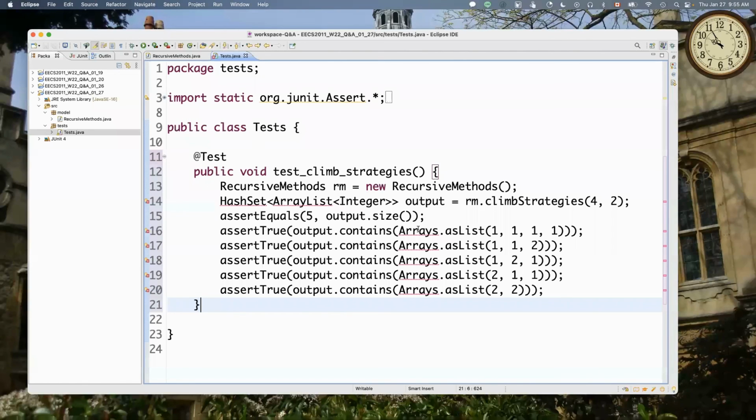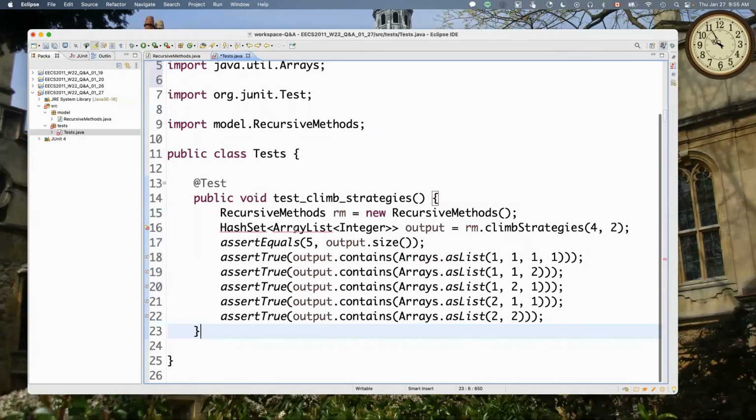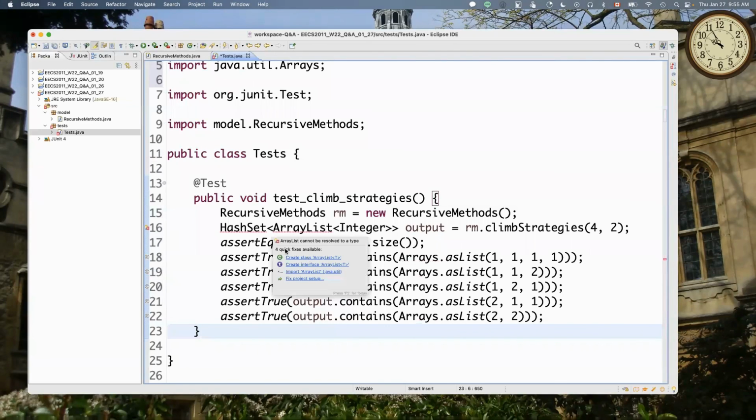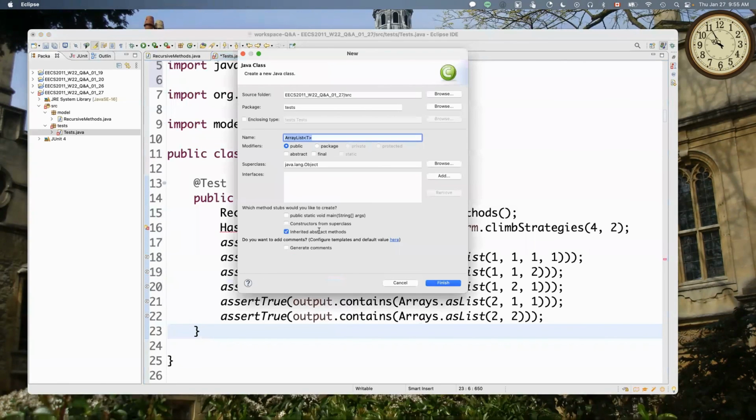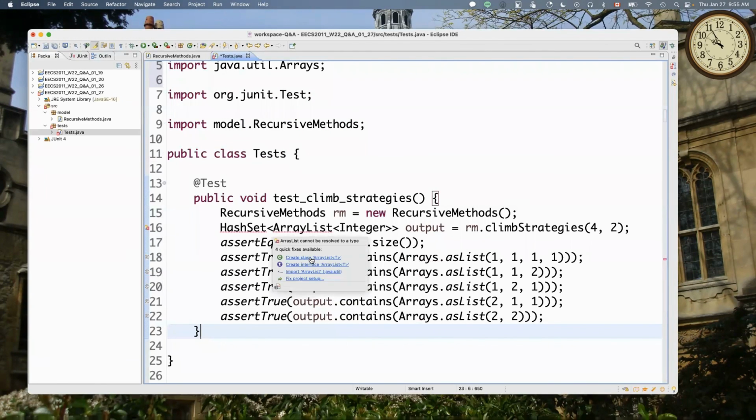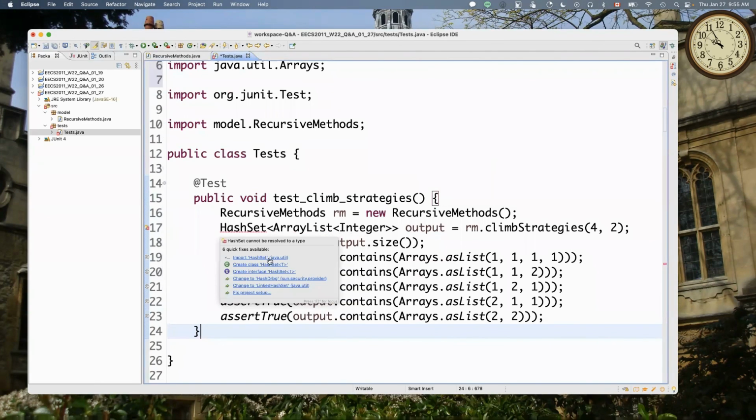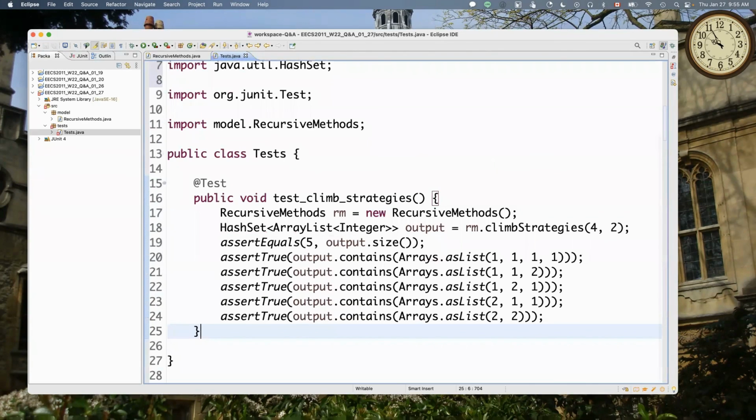Okay, copy that. And if you go back to Eclipse, I'm going to paste it over here. So I guess I have to import the array, of course. And also I need to import the ArrayList. I also need to import the HashSet. There we go. All right. And let's now run it. All right. Green bar, right?